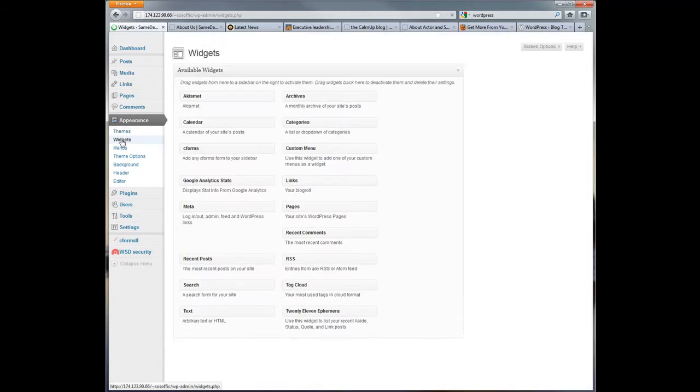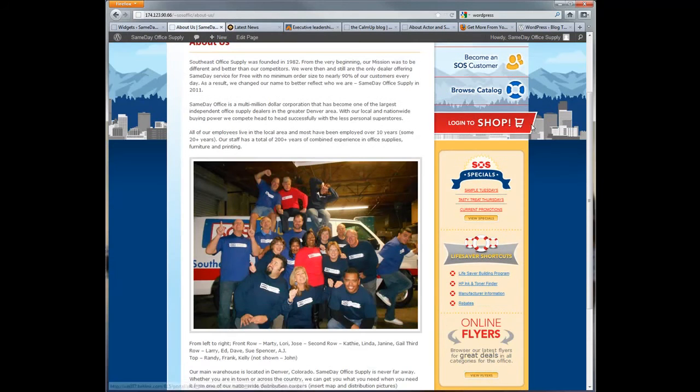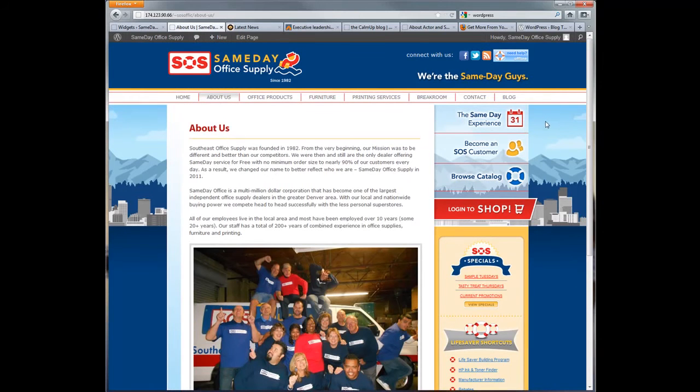Widgets. This is something that you would like to know about. Widgets are usually modules that control the sidebars of your website and sometimes the footer of your website.